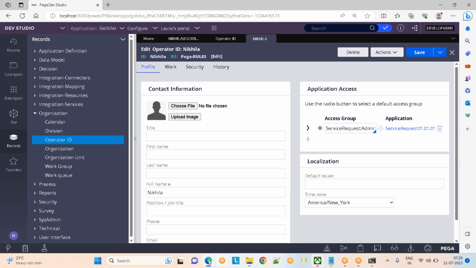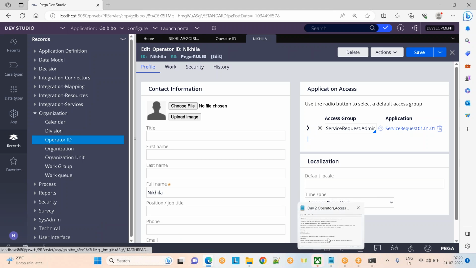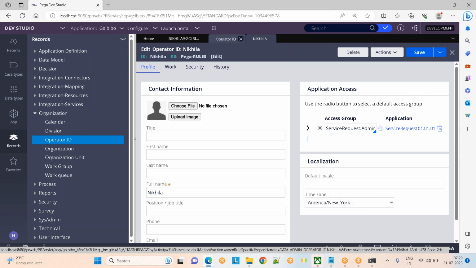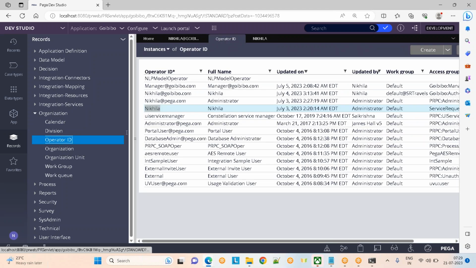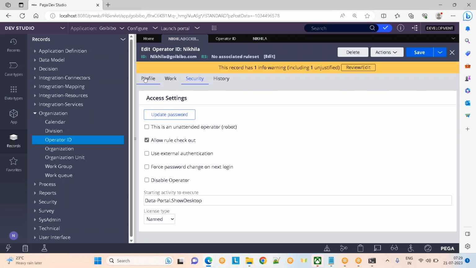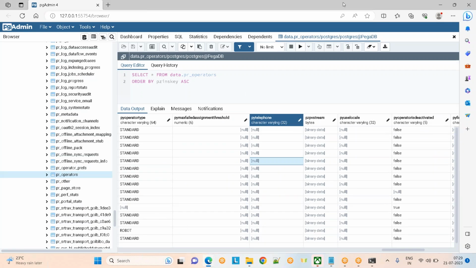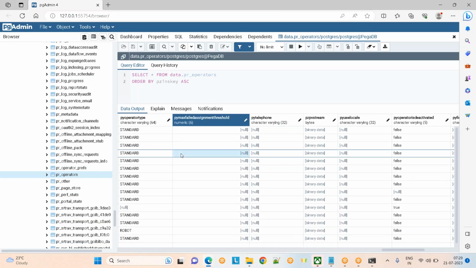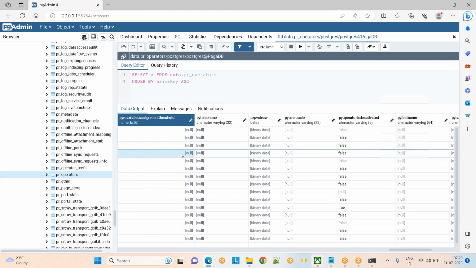Question: what is the difference between this operator ID screen in the records versus the table? Both should have the same operators, correct? Both are one and the same. Once you click on the save button, all this information is getting into the database. This is the database, a table where they store the data. Here also, can I look at the operator IDs? Yes, everything you can see. If you keep scrolling, you can see all that.